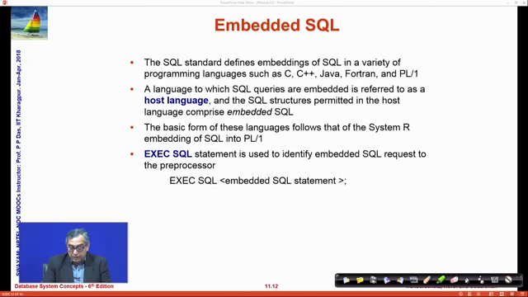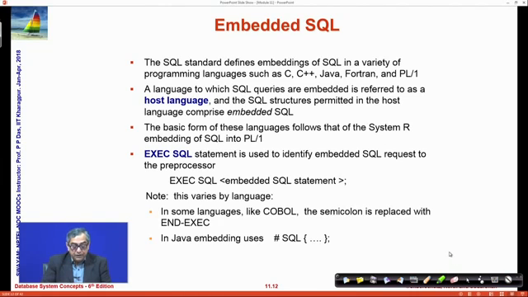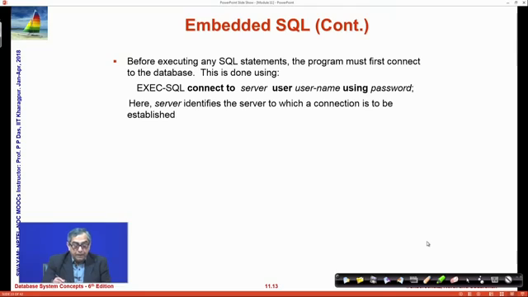So, let us go forward and see some of this. There are different syntax for different native language embedding. So, to be able to connect, you say exec SQL connect to server user username using password. So, we saw a similar thing in terms of ODBC based connection. These three pieces of information need to be specified: which database server, who is the user, what is the password. So, here you say that in this form, and this particular statement you can write as a part of the C program.